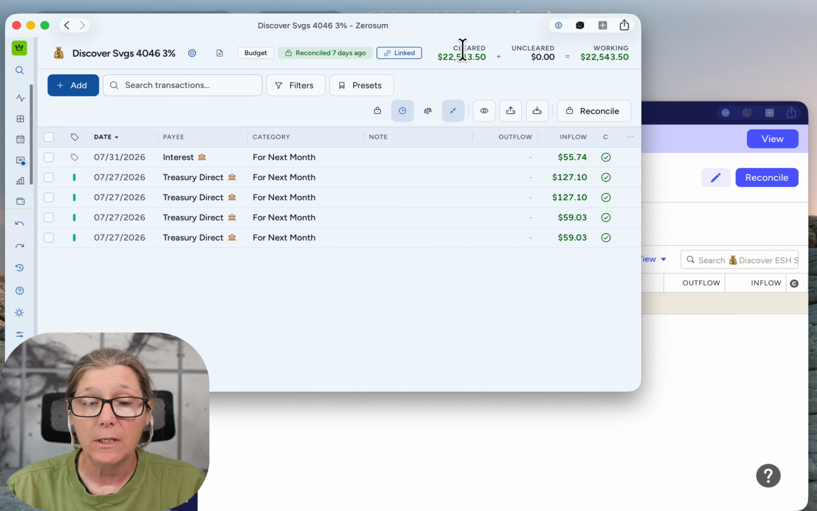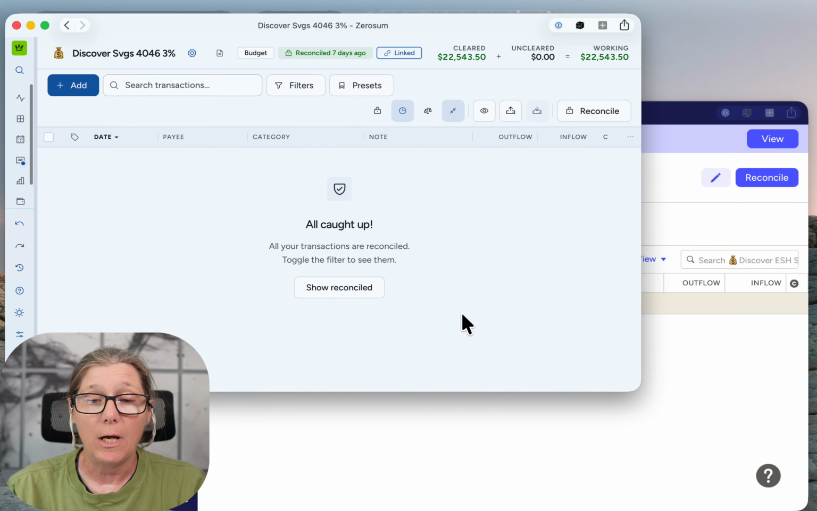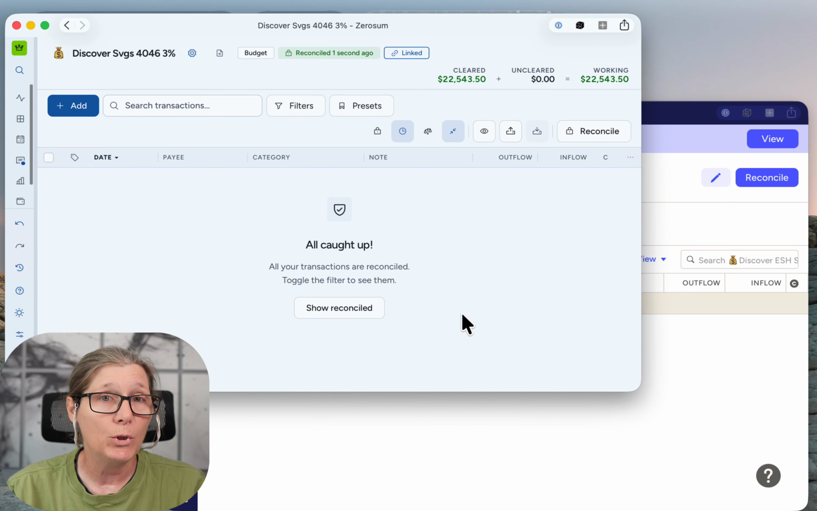Once I approve it, some magic happens. Now it is up here in my totals. And if I click on the reconcile button, now I get the green, all clear. My balances match. I can click on looks good. I'm reconciled, all done. Boom, voila. I can move on to the next thing.